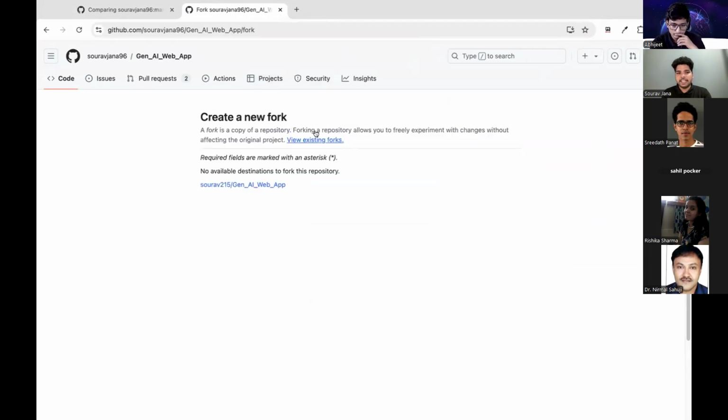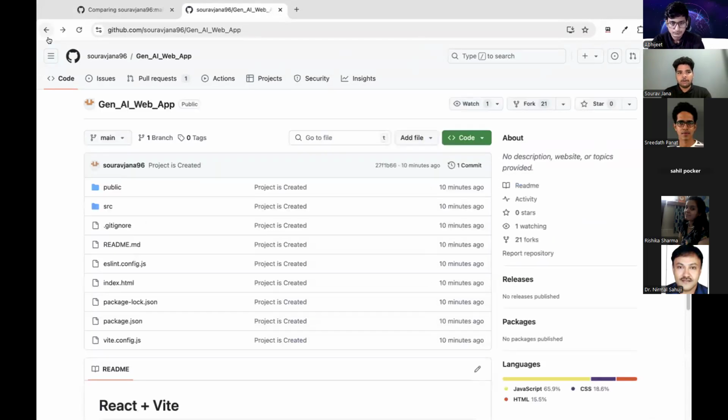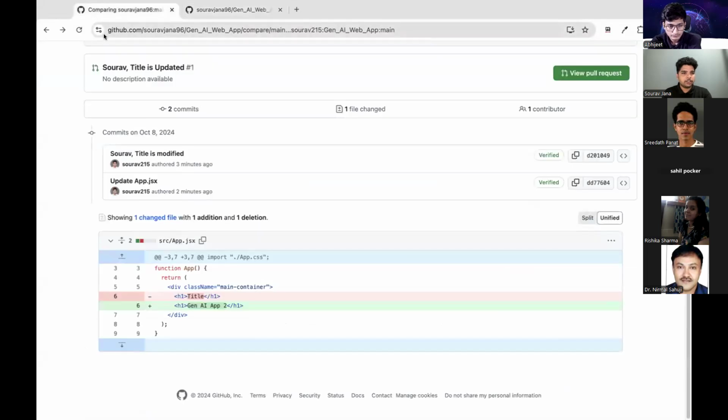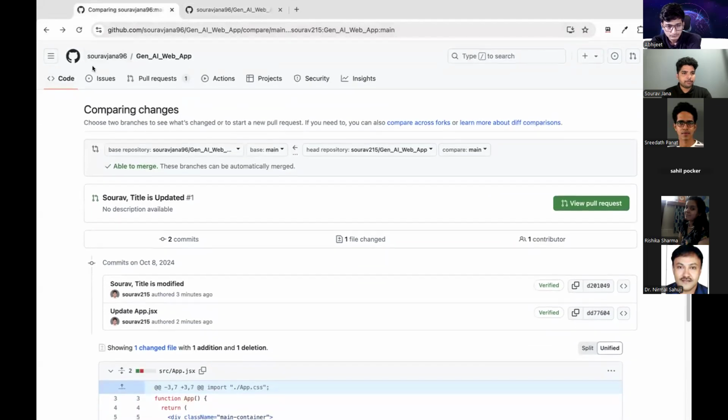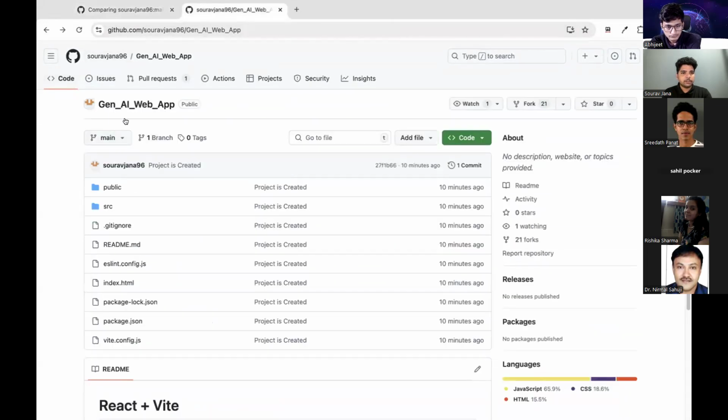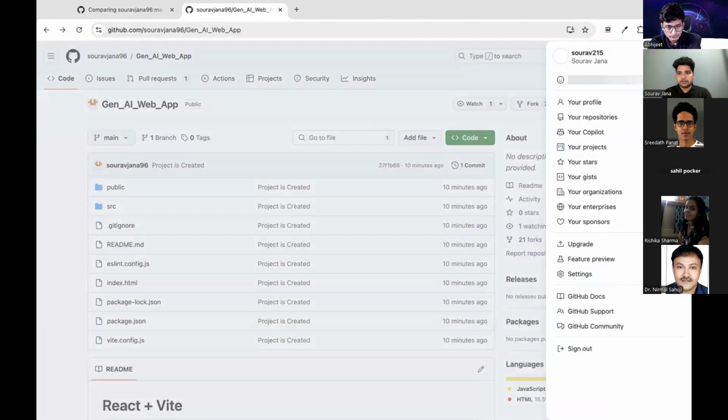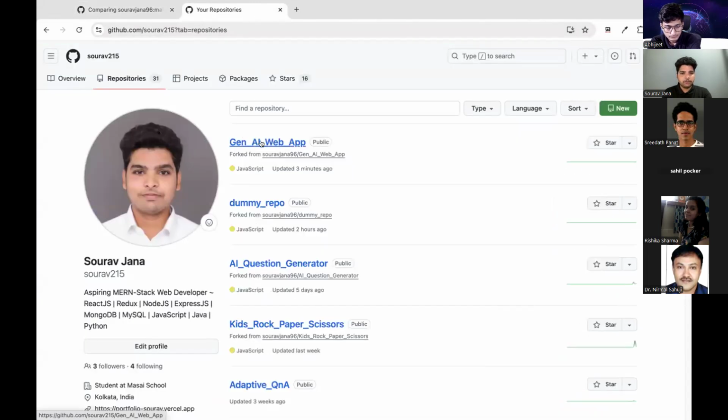I have already created this. That's why it is not showing me, displaying it, right? Now, when you fork it, it will be looking like this, right? It will look like this. Okay, let's go to my repo. Okay, yeah, this is my fork repo, right?